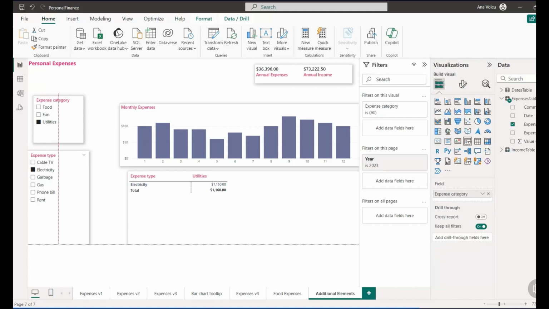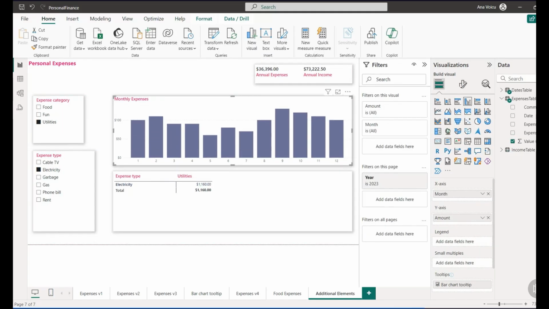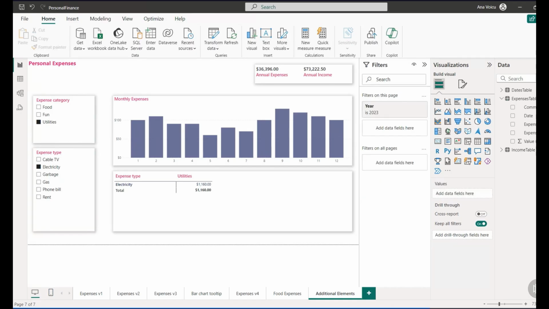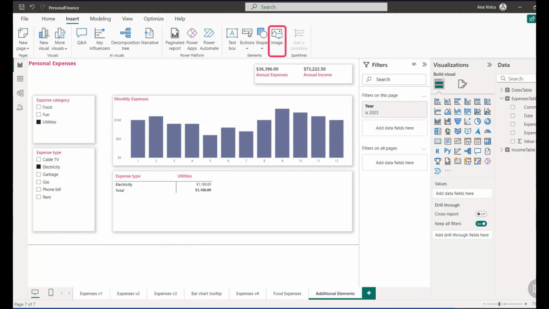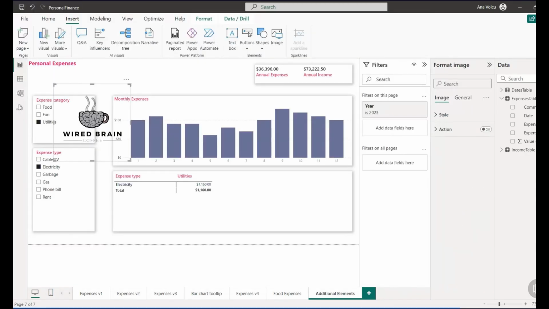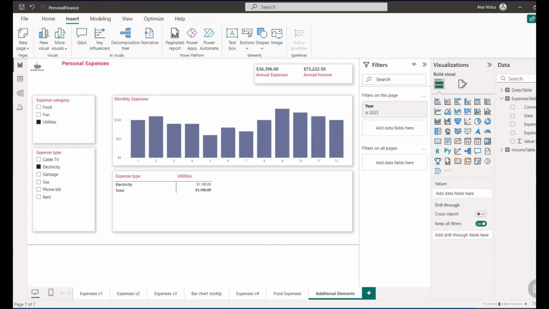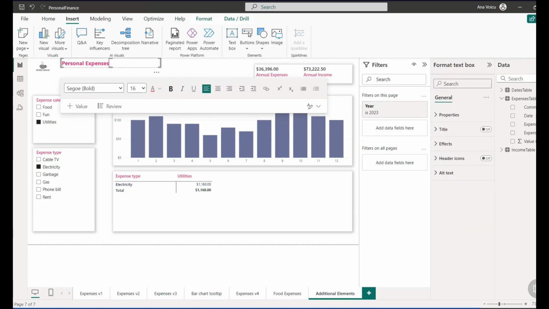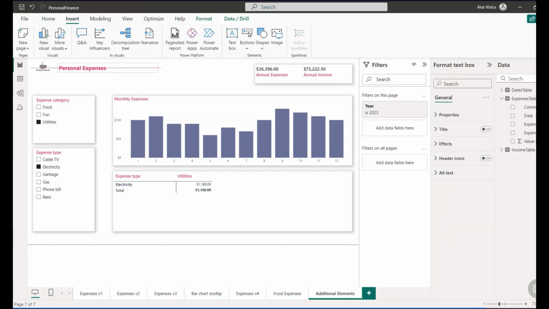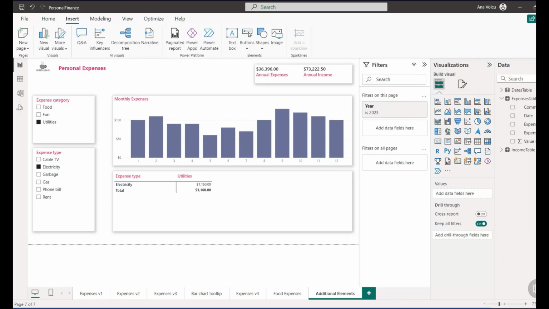Now I want to resize the visuals a bit to make sure they are aligned, and also leave some space between them to make the page look clean and airy. Another thing I want to do is add a picture, like the company logo. Go to Insert, Image, and select the desired picture. I will use this image from Pluralsight and will place it in the top left corner before the title. Let's resize it a bit and also reposition the title. And now let's look at the report page.